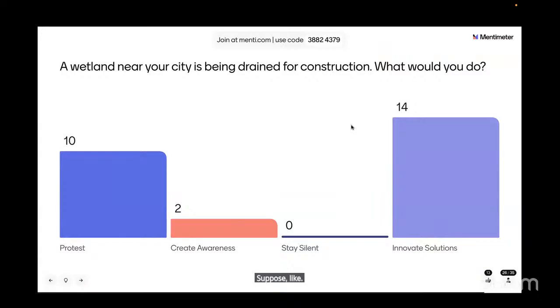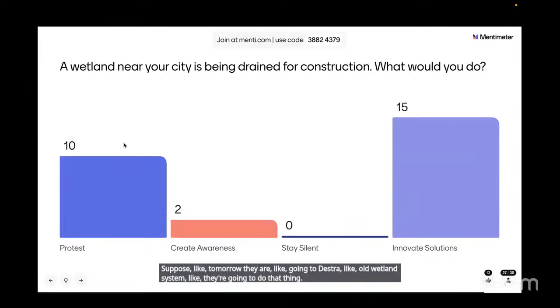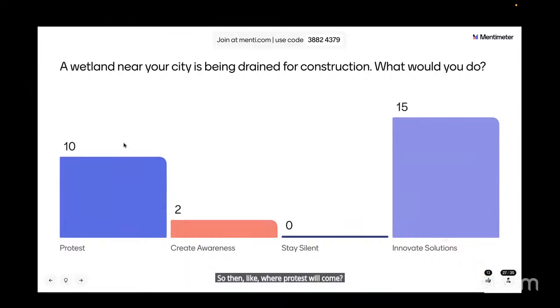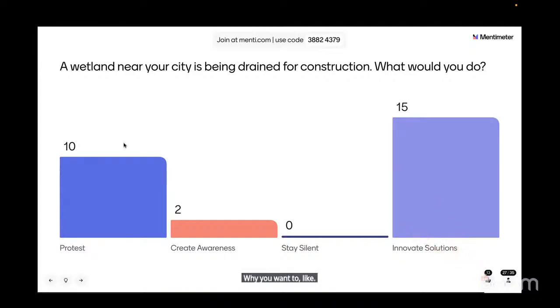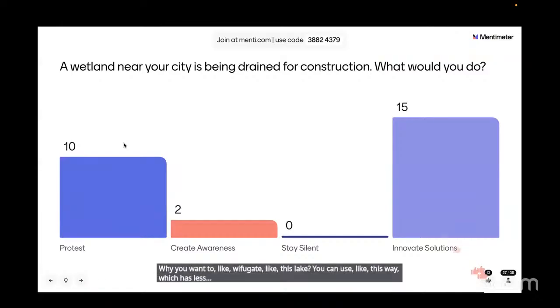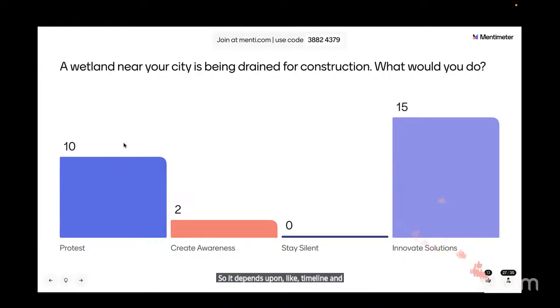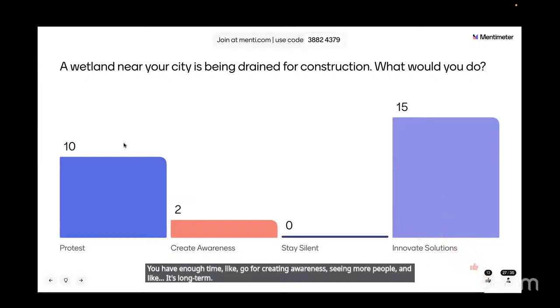Suppose tomorrow they are going to destroy the whole wetland system. Then where will protest come in? When there is enough buffer time, go for alternative solutions. Instead of constructing here, why can't you construct somewhere else? Why bifurcate this lake? You can use a way which is less destructive than what you are following. So it depends upon the timeline and the seriousness of the situation. If you have enough time, go for creating awareness, bring more people, and it's long term. So it depends upon the situation. Yeah.